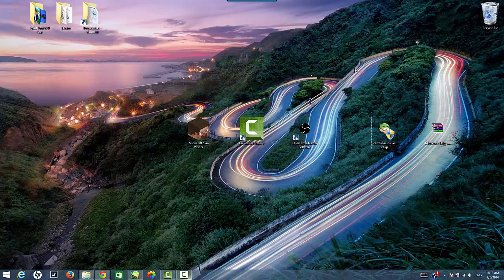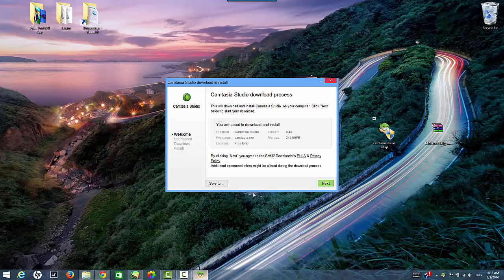Basically what you want to do is, once that the Camtasia.exe has downloaded, all you got to do is click on that, and it'll bring you up to this program, I guess. It's called Camtasia Studio Setup.exe. All you got to click is yes, and it should bring up this pop-up menu to help you download Camtasia. And yeah, right now it's loading. Okay. And yeah, it has opened up this pop-up screen, and it says Camtasia Studio download process. You will now download and install Camtasia on your computer. Click next below to start your download. And basically, all you gotta do is click next.